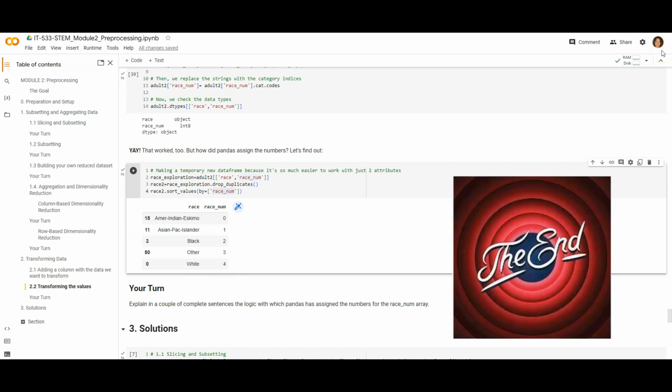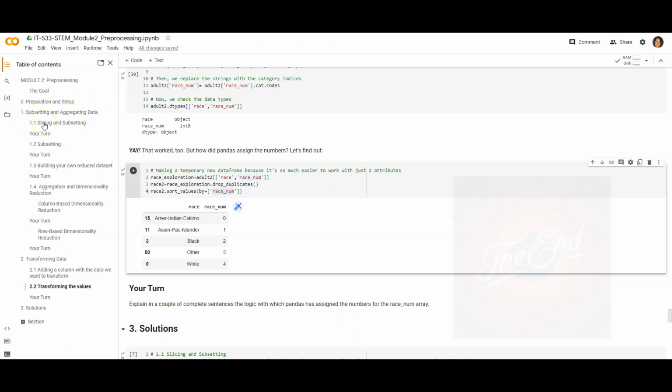And that brings us to the end of our module on preprocessing, in which we've talked about subsetting and aggregating data. We've talked about slicing, subsetting, we've talked about aggregation and dimensionality reduction, and lastly, we've talked about how to transform data from string to numeric data type in order to prepare our data for easier processing by future algorithms.